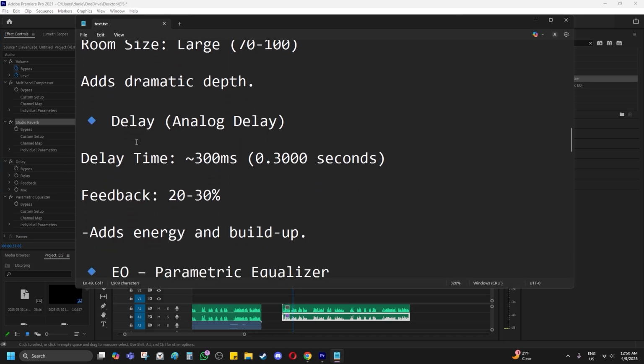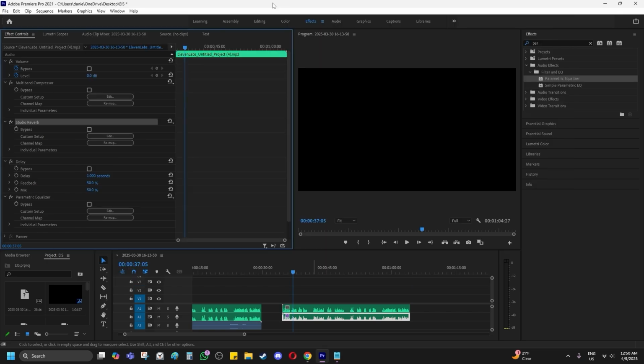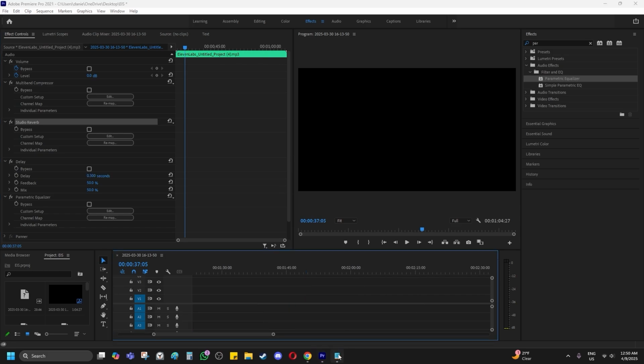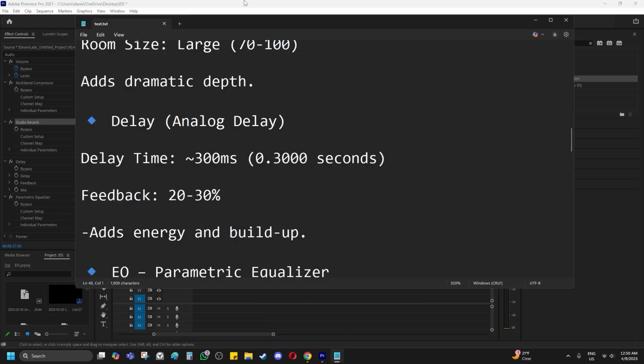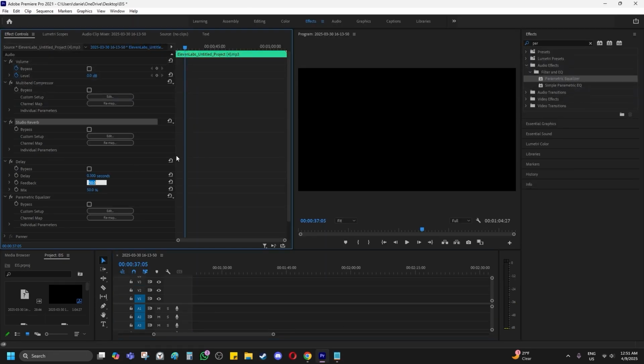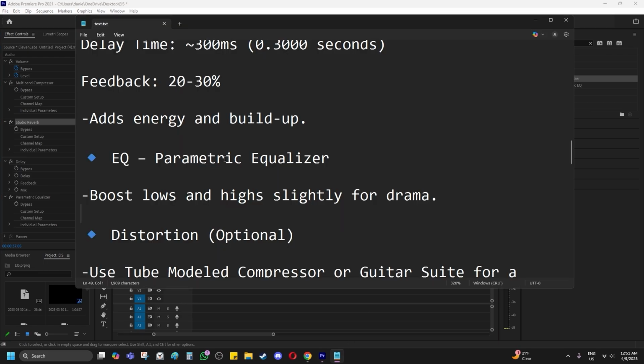Add dramatic depth. Delay time, 0.3 seconds. So we're going to delay 0.3 seconds. And then feedback 20 to 30. This is now on 25. Let's put 25. Adds energy and builds up.